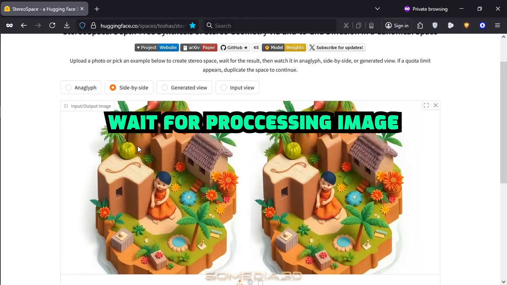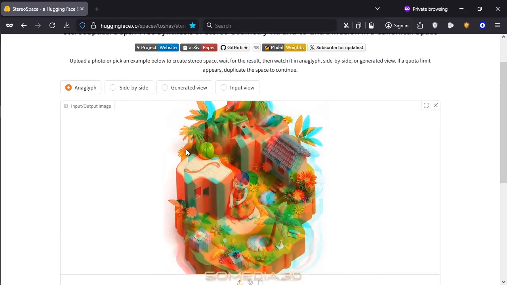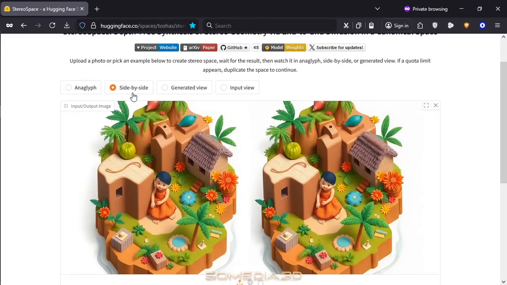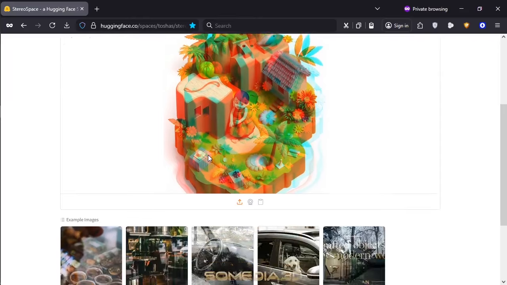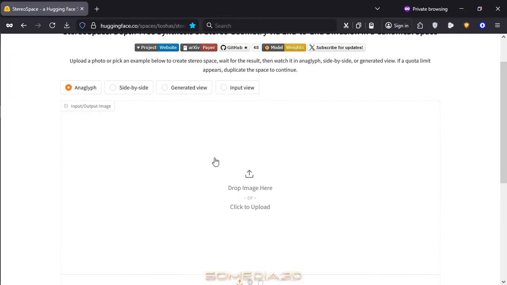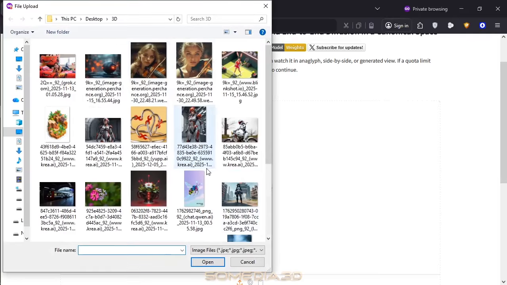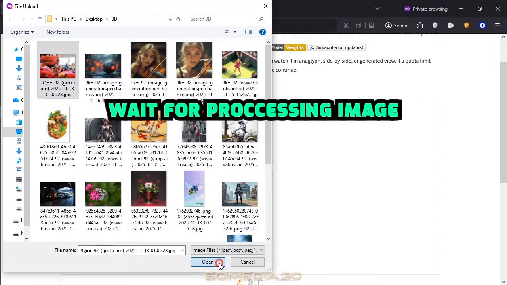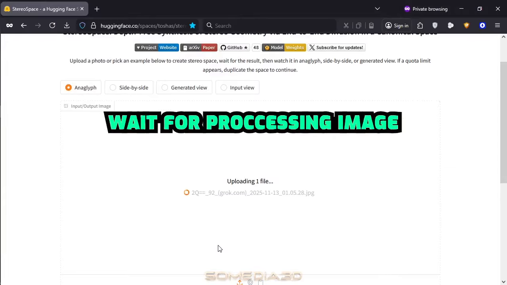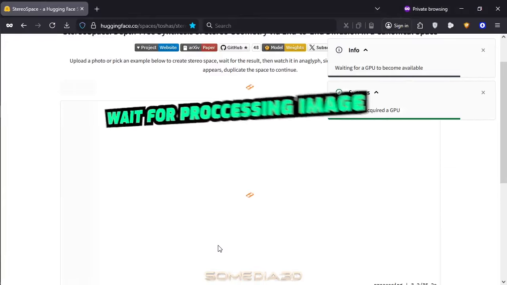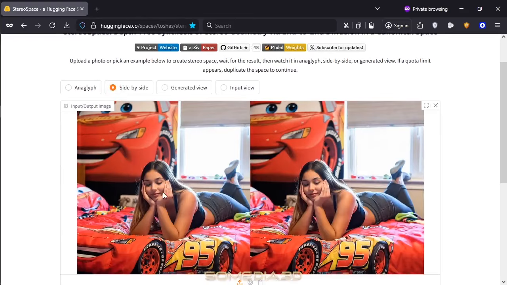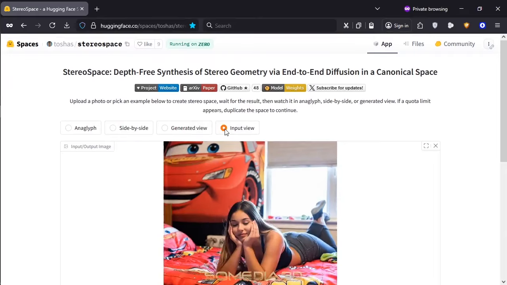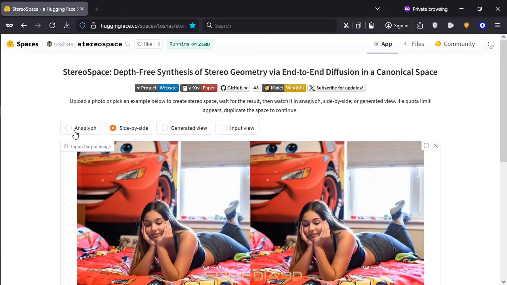Here is our converted Anaglyph out of one single image created with AI, a 3D diorama image sample. And here are 3D SBS images and single images for left and right. Let's try another image to convert. A real-life image sample. And here are 3D SBS images and single images for left and right.